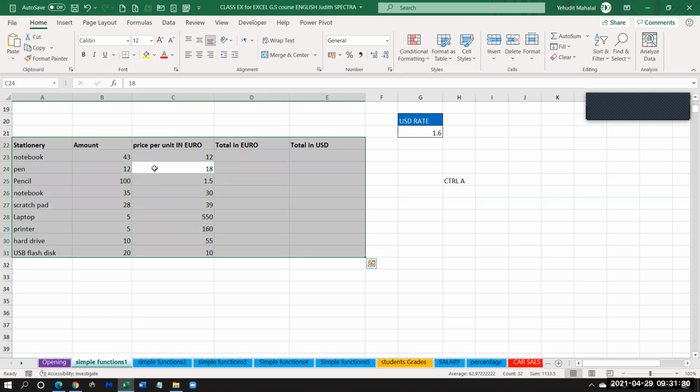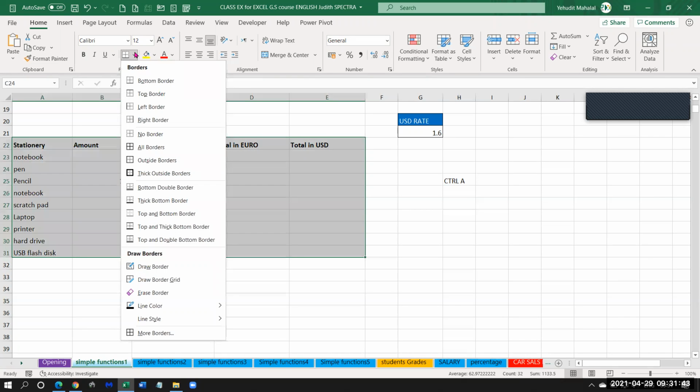And then I want to make borders, so I'll go to the Home tab, to the group called Font, and in this group of icons, I have an icon of borders. So I'll open the icon of the borders and I will choose all borders.